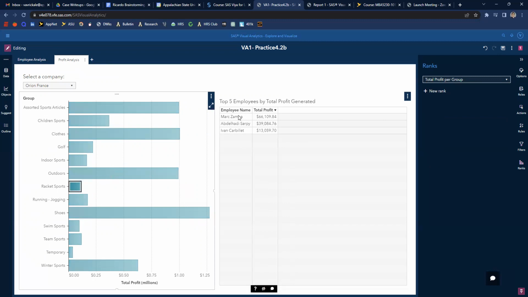And clearly, there's only 3 because we have the ranking set up to rank the top 5. So if there was more than 5, there'd be at least 5 here, but there's not. So there are 3 individuals. All right, that's it for this first section. I'll be right back for part 2.